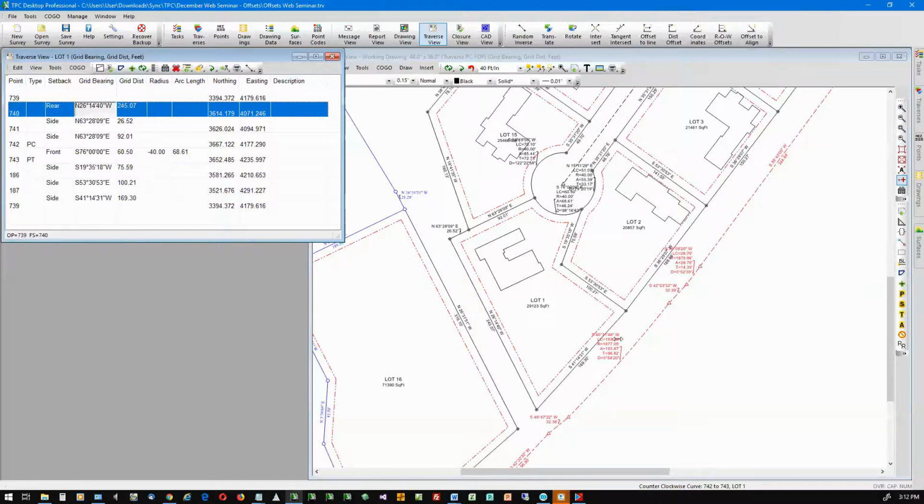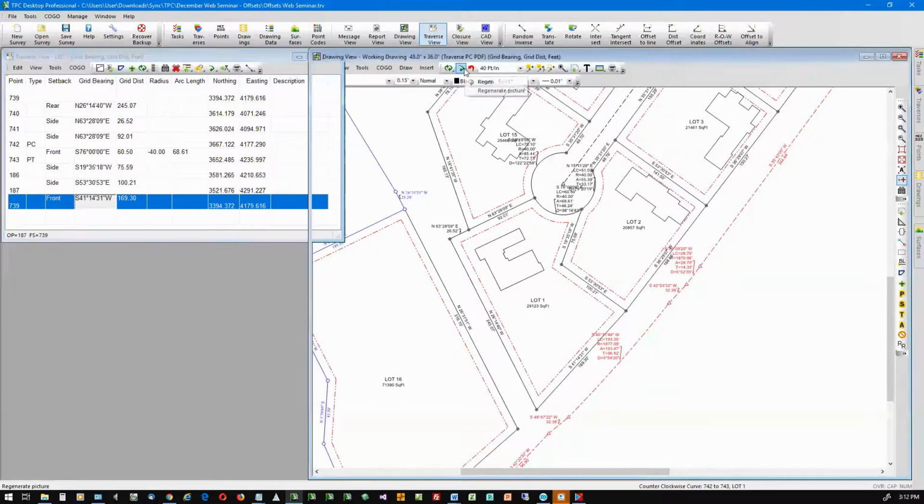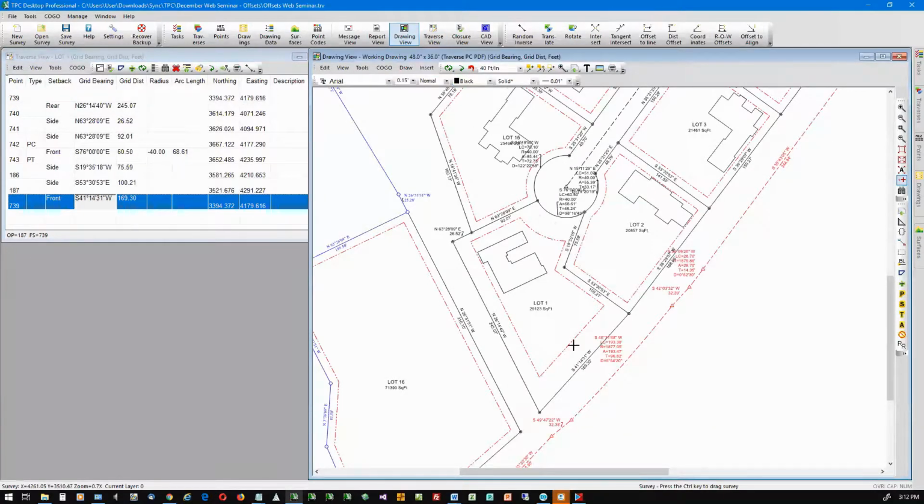And then this one down here will also be a front. So I'll click down here, make this a front, hit enter. Now we'll come over and regenerate the drawing, and I've got 30 on the front, 20 on the rear, 10 on the side, 30 front, 10, 10 sides. So this is another way you can do it right here in the traverse view.